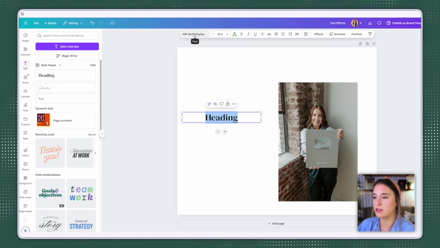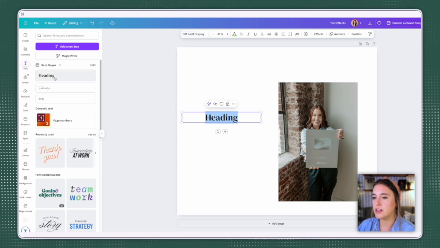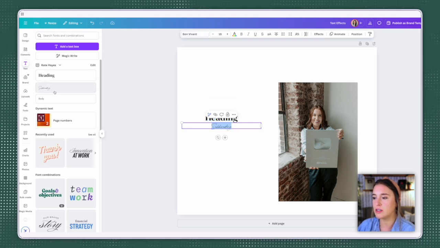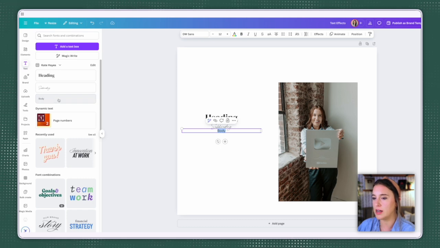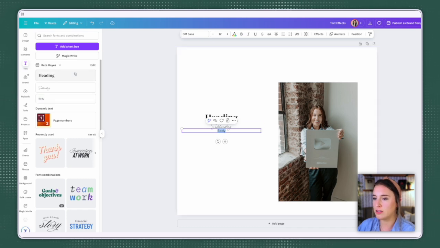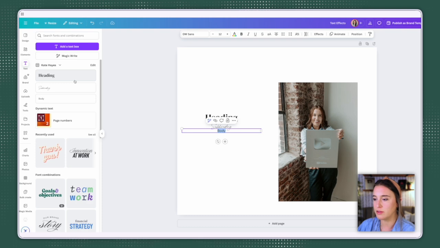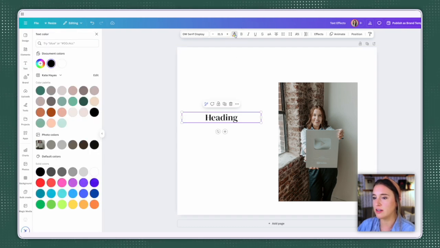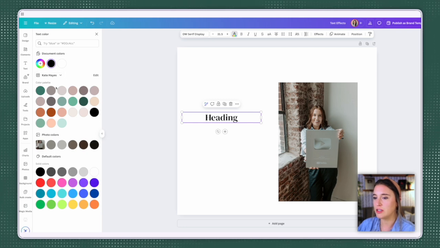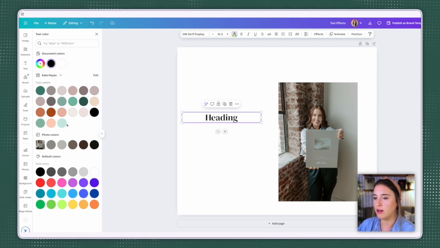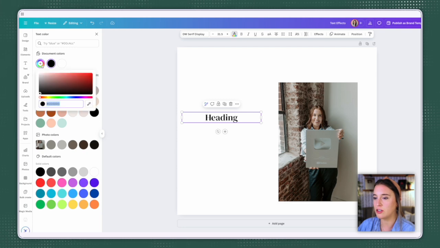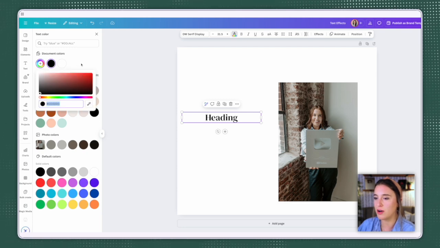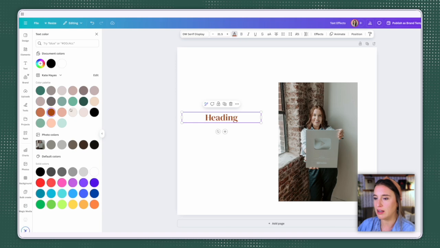I don't have to come up here and search for the font I want. I know I've got this specific font for my heading. This one's for my subheading. This one's for body text. So it automatically applies those if I'm selecting it right from here on the left. It'll also display my chosen brand colors. If I come up here to change the text color, I've got my brand kit options right here. Here's my color palette with all my brand colors. So again, I'm not having to go find the color I want. It's automatically available right here for me to change.